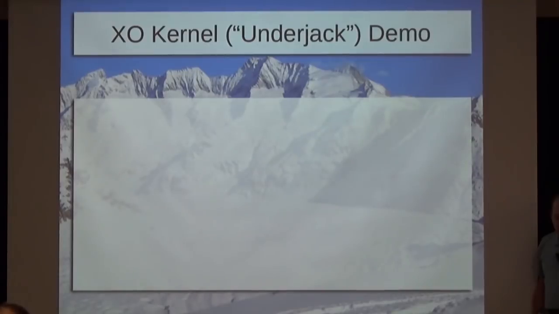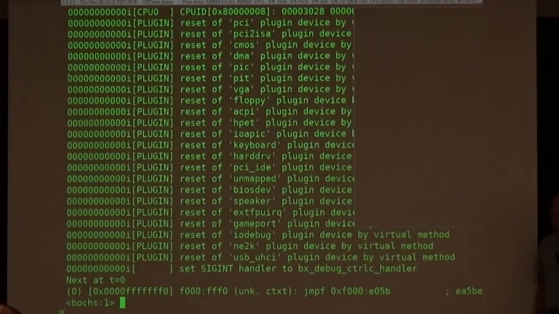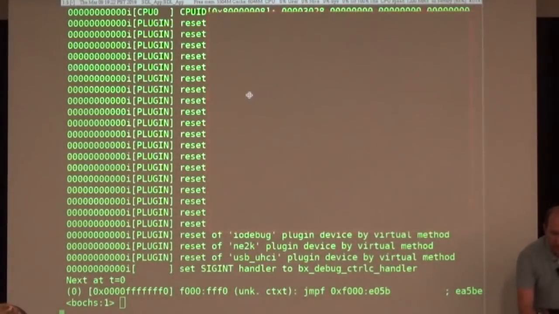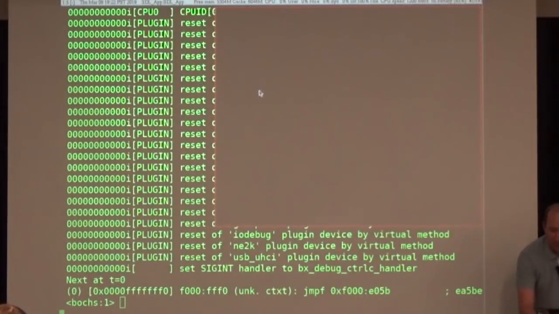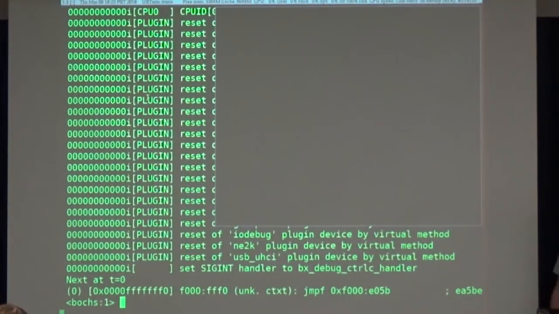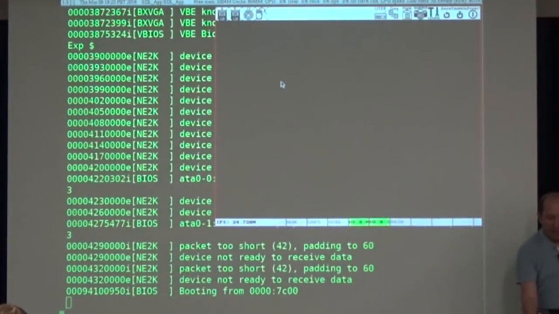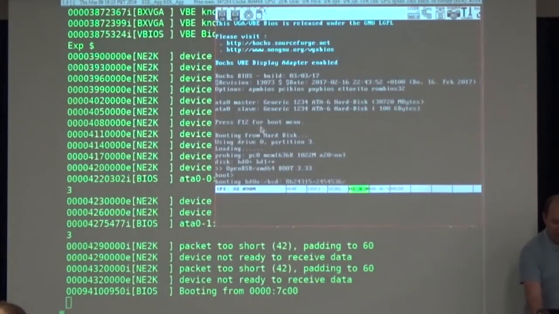So, again, if the demo gods smile on us. This one, I'm going to show you in Bochs, which is a system simulator. The reason I'm going to show you in Bochs is because it allows me to break in and show you what the protections look like. Of course, you wouldn't run it like this normally. So this is an OpenBSD VM running here, and this is with the underjack capability running.